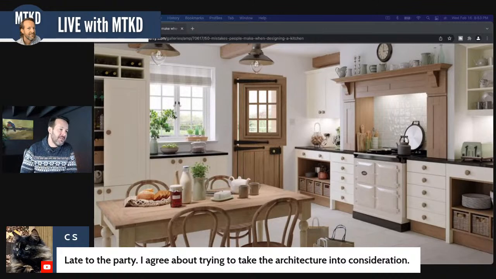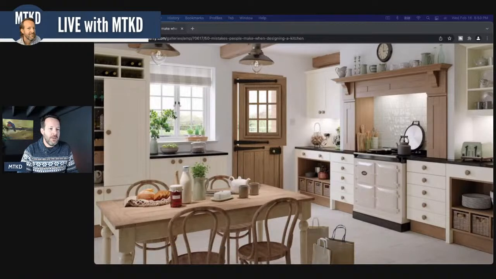I agree about trying to take the architecture into consideration. I agree to a point. I just think that if you have a modern house, you're probably going to put in a modern kitchen. Or if you have a more country style house, we're designing Tara's kitchen from Living on a Dime. It's a country setting. She describes her house as cozy, and so she wanted that farmhouse look.